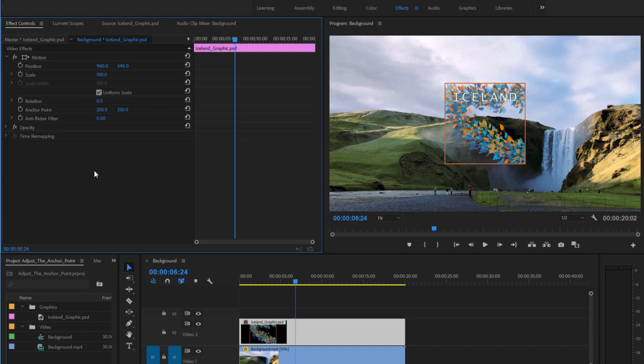Before I make any changes here, I'm going to select the motion heading in the Effect Controls panel. And this is going to allow me to do direct manipulation inside the program monitor. You see, I've got these control points that I can click and drag on. And also right at the center, it's very hard to see on this graphic, I have my anchor point.